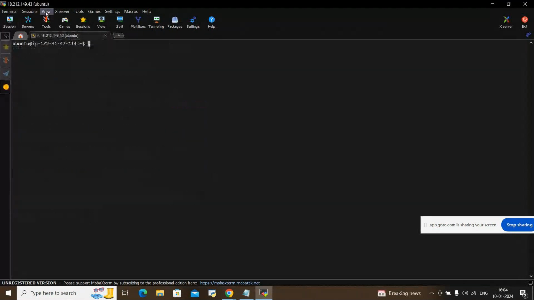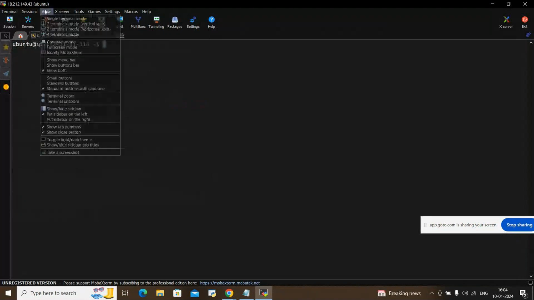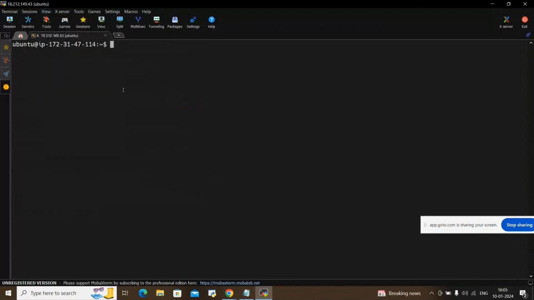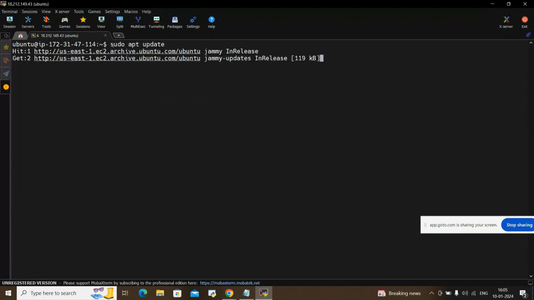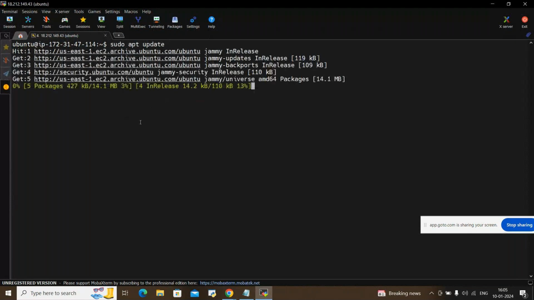So let me zoom this particular terminal for better visibility. Currently on this particular machine, when you log in to any EC2 instance, you first have to update all the dependencies related to this Ubuntu machine. So how can you do that? Using sudo apt update. Let's wait for 1 or 2 minutes.